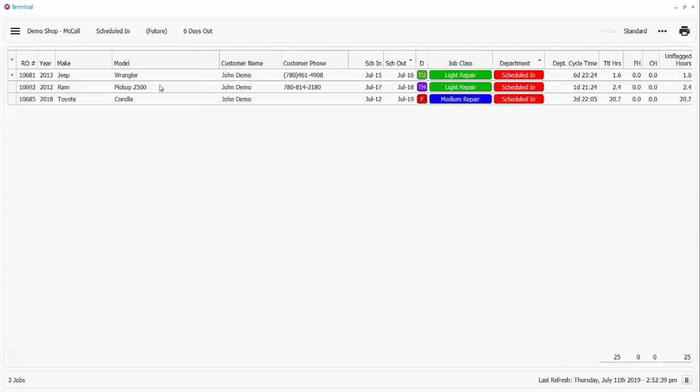There it is. So I can call up Mr. John Demo and say, Mr. Demo, I just wanted to remind you that your vehicle is scheduled in on the 12th, which is tomorrow. We expect you to be here with your 2018 Toyota Corolla. Great little tool, easy way to make a list for my CSRs to go through.